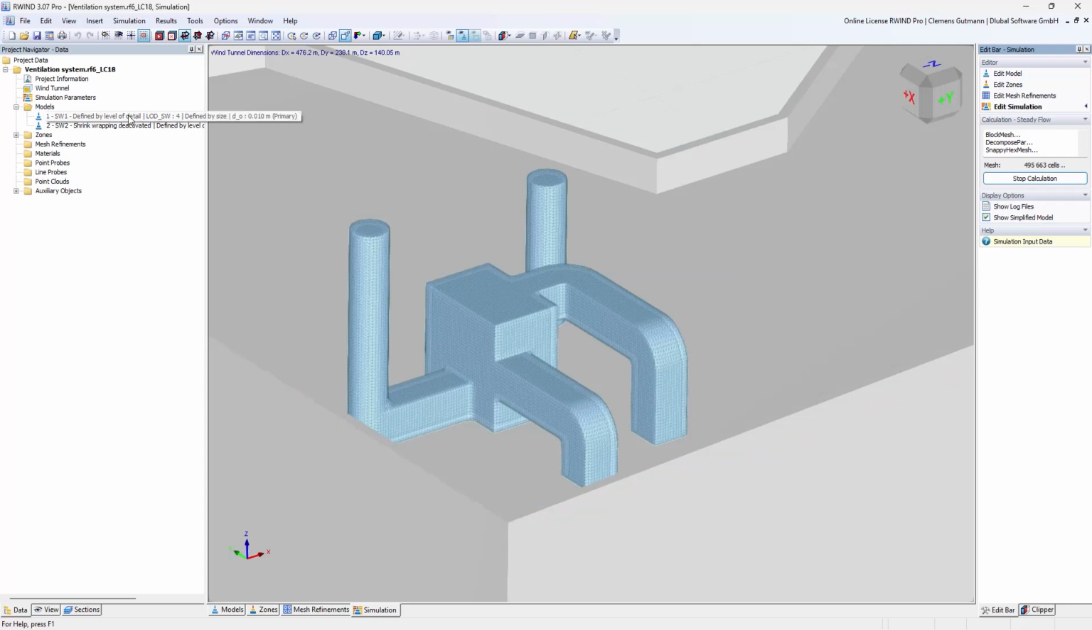Here on the left, you can, by the way, see the different models. Each shrink wrapping setting from RFEM 6 is one model file. Here you can see that our main model has a shrink wrapping setting, and in our other model, no shrink wrapping is applied because my building model is ready-to-calculate geometry.